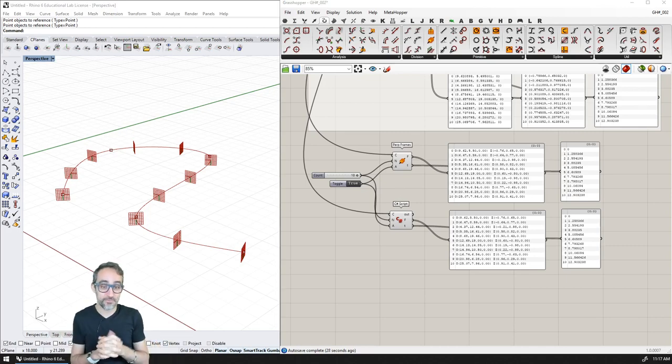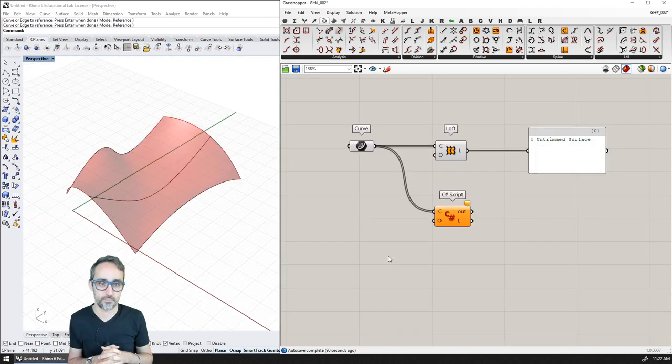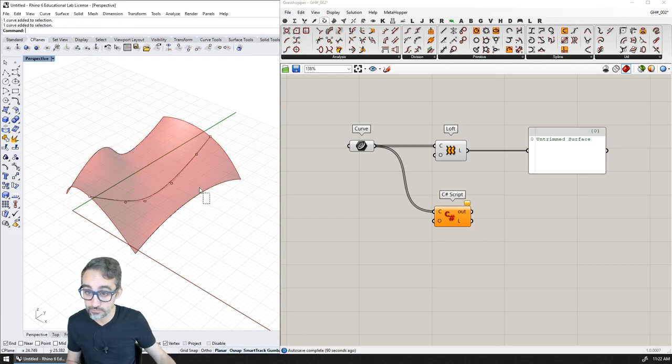Right. And then, okay, so what are we doing next? We're going to loft a surface along a set of curves, of course. Let's get lofting, right? Now, I created three curves in Rhino.